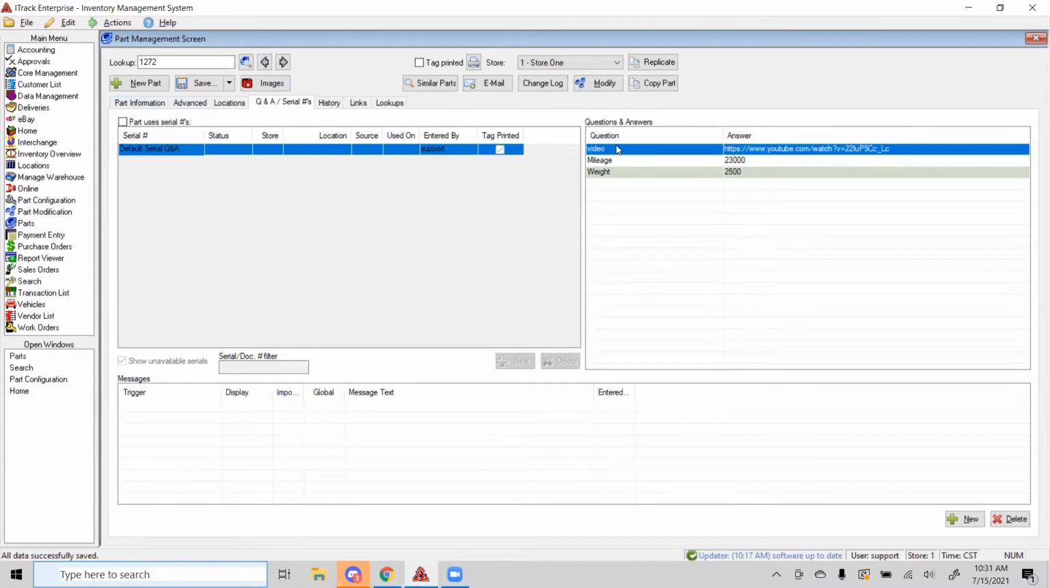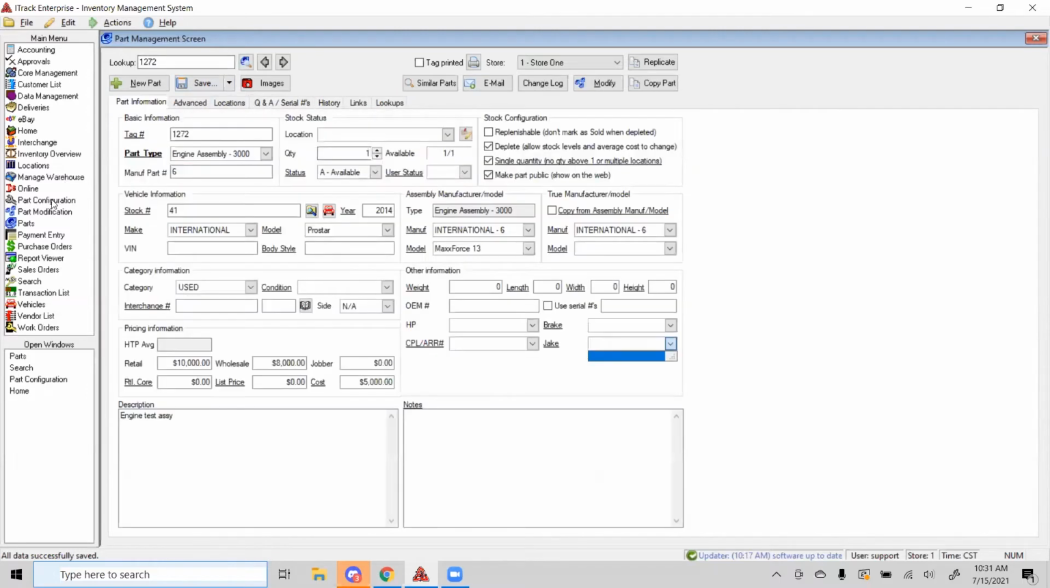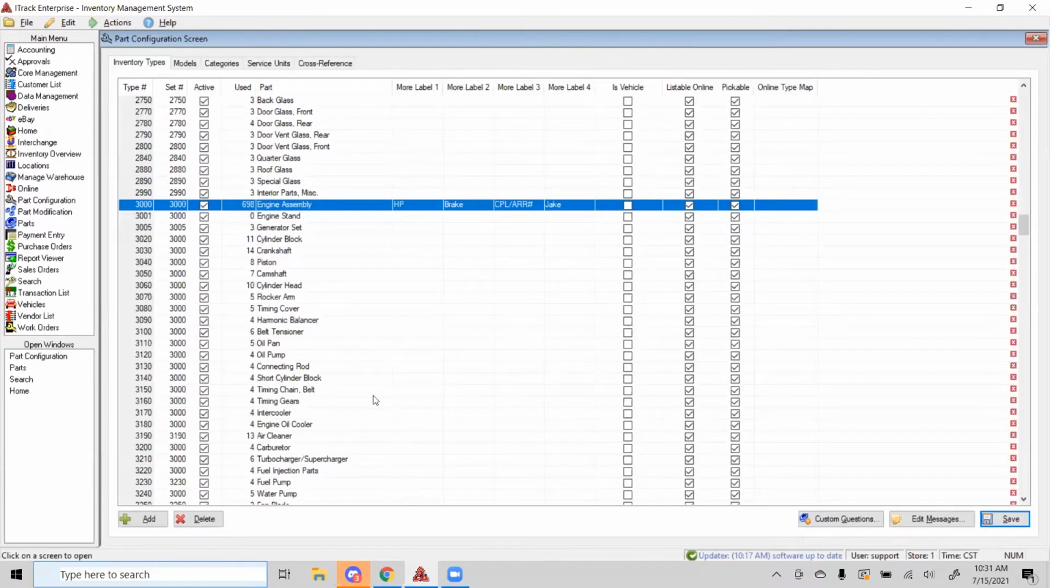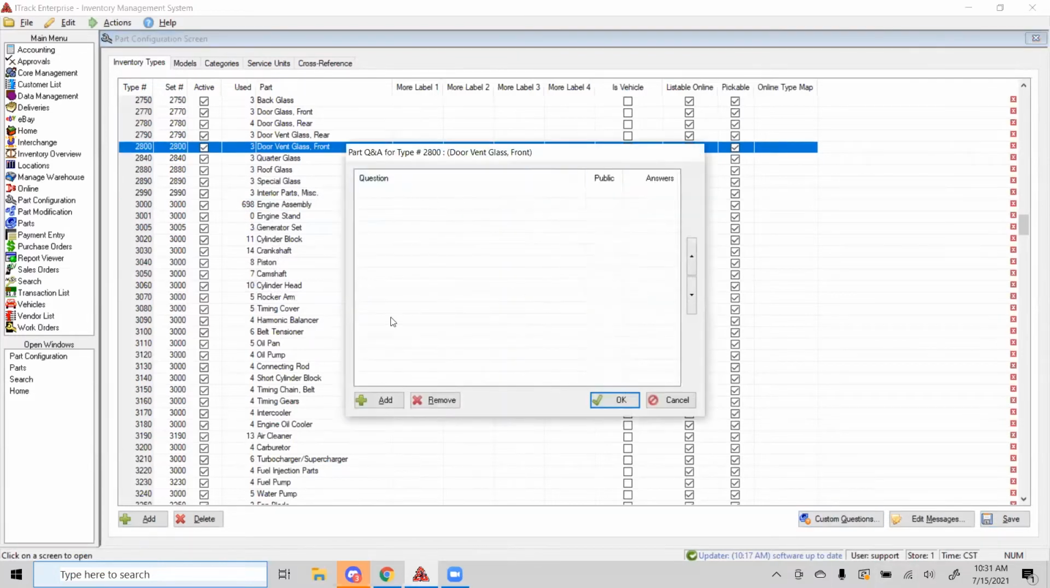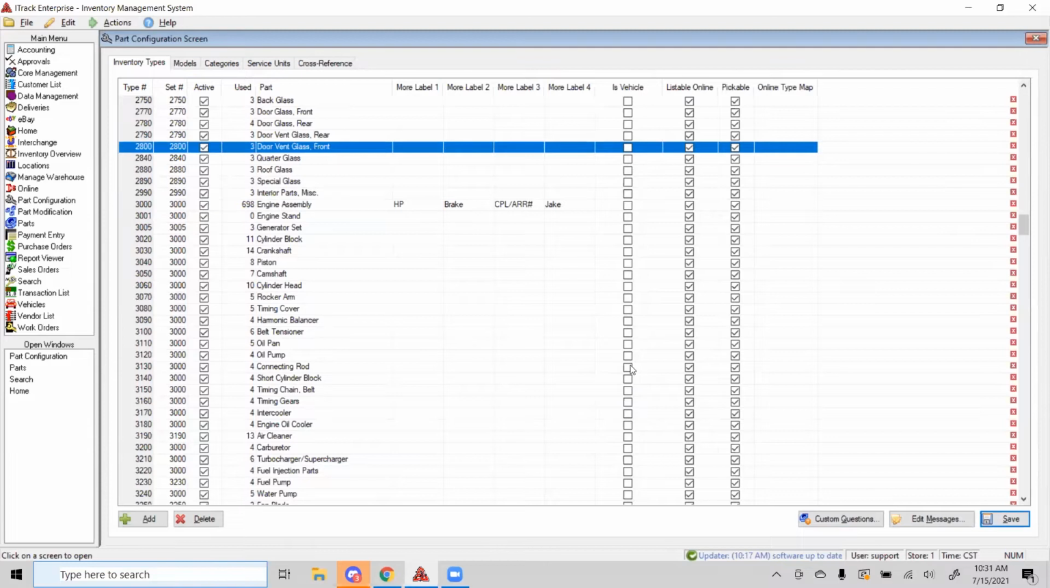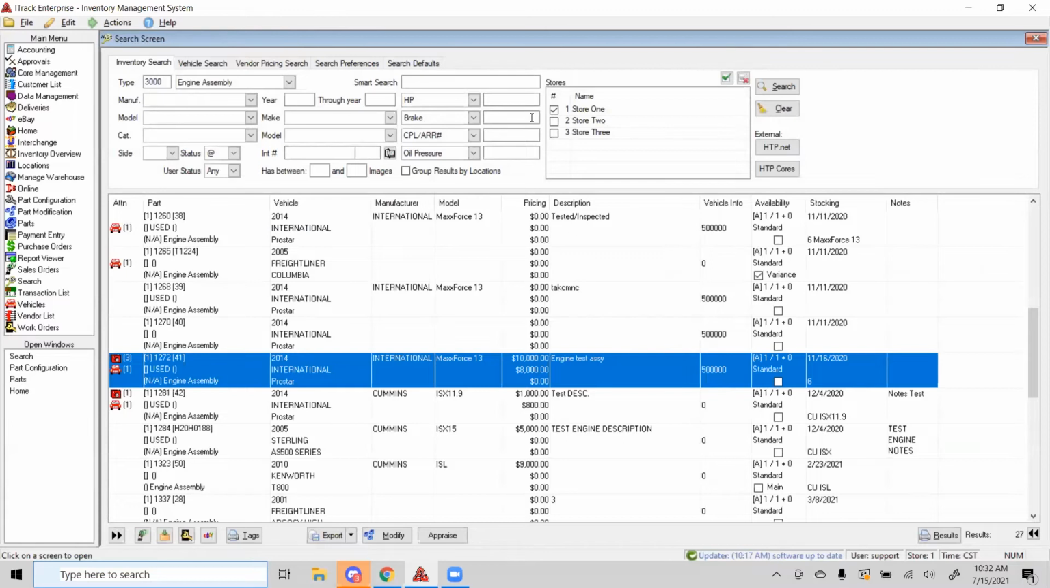You do need the video Q&A question, and again, that can be added to any part through the part configuration screen. If I come into door vent glass front, probably not a very used part, but if I come into Q&A, I can put video on here. And save that, and then anytime I was to inventory door vent glass front, I would have the opportunity to also post a video link in there. So quick and easy to accomplish that.